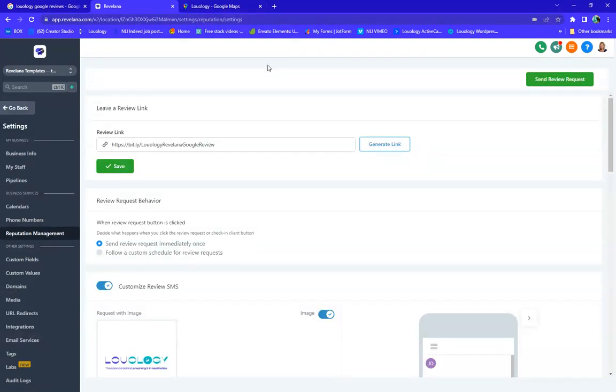When you get to the settings gear, this is going to bring you to where we were on the other side of your Revelana system. And all you're going to do here is paste your reviews link. In our case, we have a bit.ly link, but you want to paste your Google reviews link there. And then you can just generate a link.